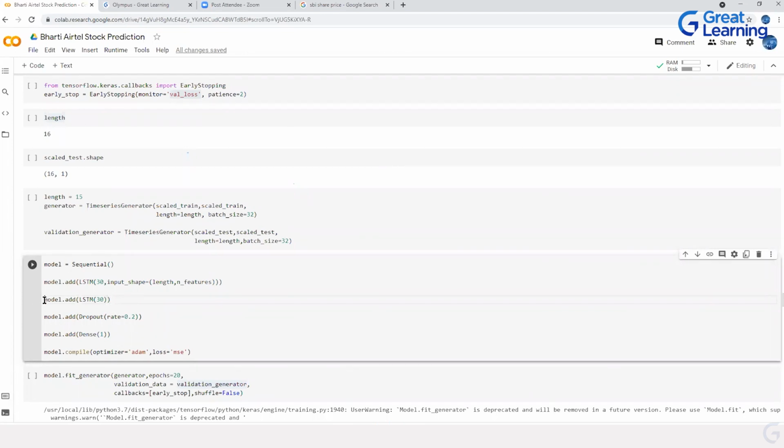This is basically stacked LSTM. So you are further deepening the learning so that the model will pick up that noise also.